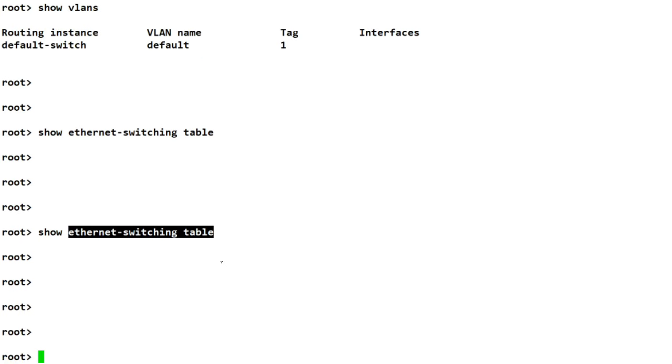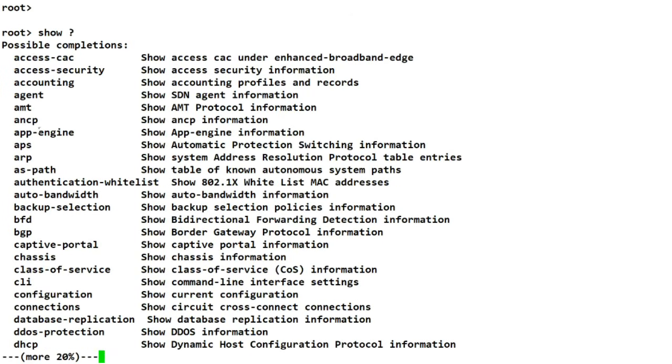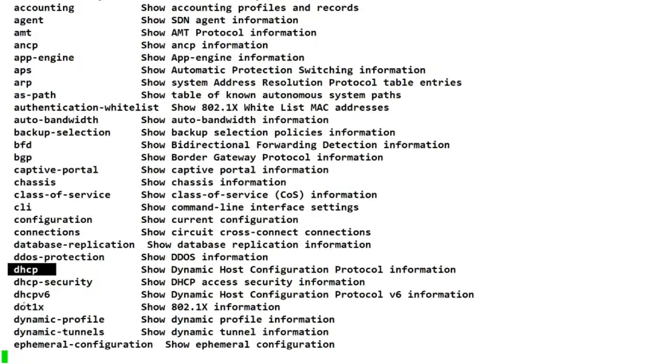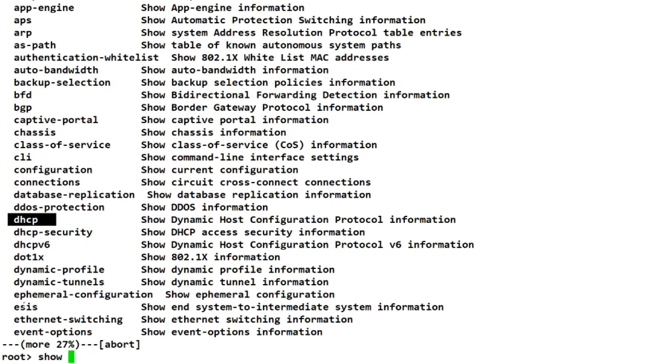Now let's see some very basic configuration. For the verification, even if you can't find the command, you can use the question mark, right? If you use the question mark, it will give you the list of commands which are available. See here, ARP, to check the ARP table. So BFD, BGP, right? CLI, configuration, connection, right? DHCP. So you can find the verification commands like we search in the Cisco devices.